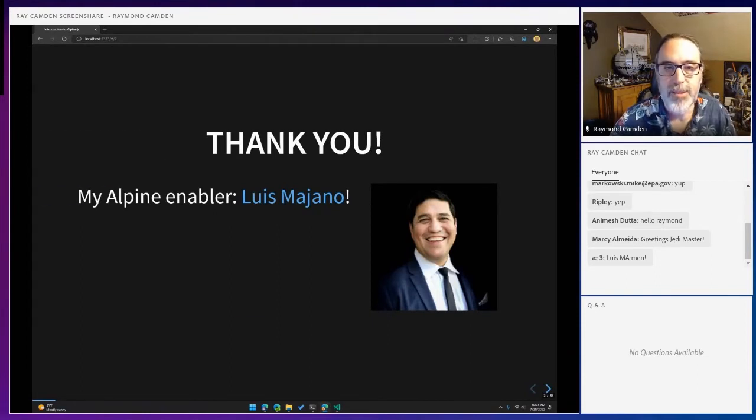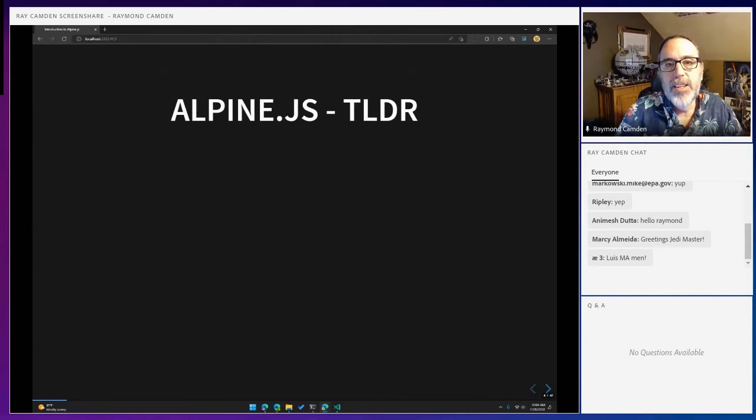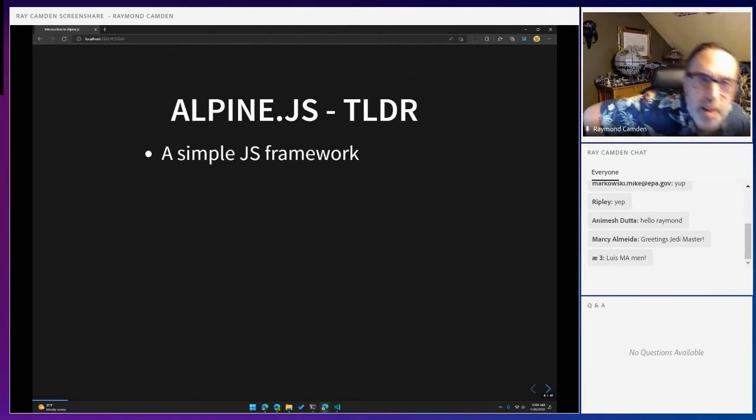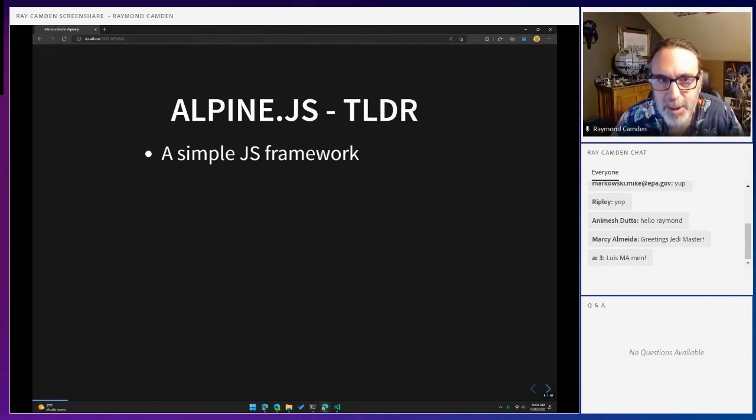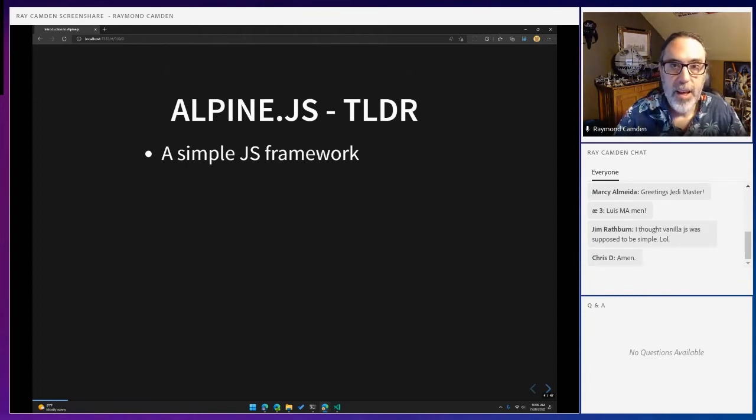And thank you, Luis. So Alpine.js, TLDR, the high level view of what it is. It is a simple JS framework. Remember simple? I don't mind the fact that we have so many tools now. We have so much power now. But I do kind of miss the early days when you were allowed to put up a web page with no JavaScript. Imagine that. And certainly there's still reason.